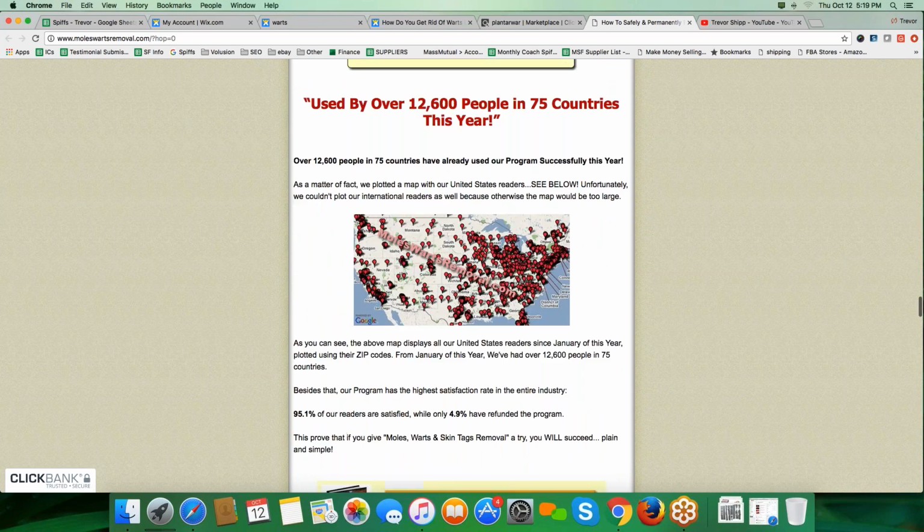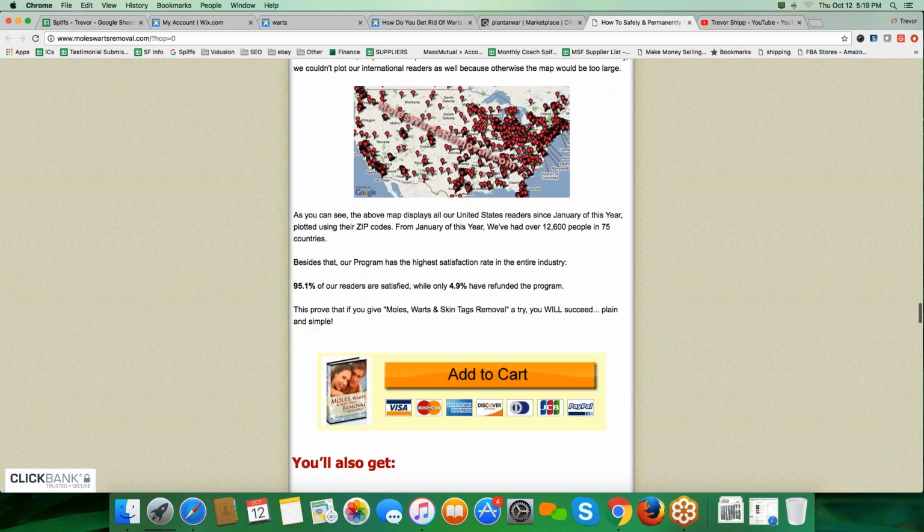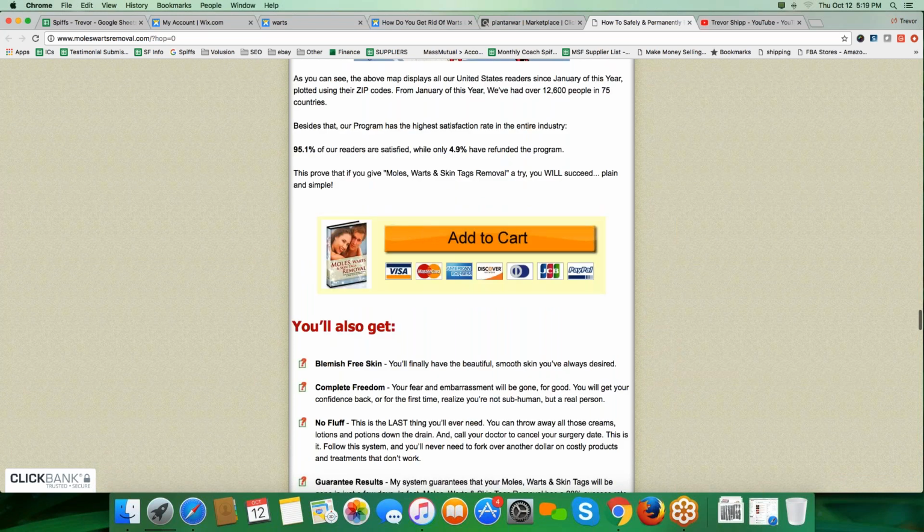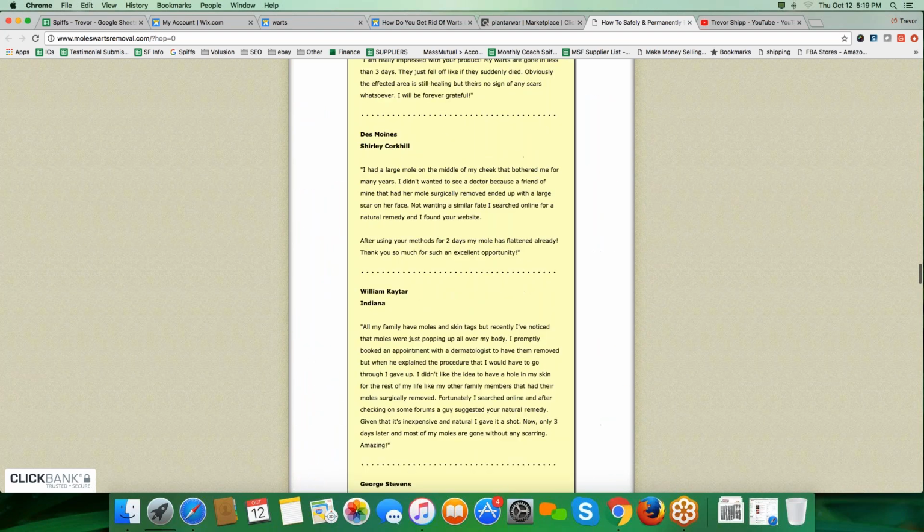Okay, so we're getting down to where they're actually going to try to get me to buy the item. It says, "As you can see, the above map displays blah, blah, blah. Besides that, our program has the highest satisfaction rate in the industry. 95.1% of our readers are satisfied, while only 4.9% have refunded the program. This proved that if you give moles, warts, and skin tags removal a try, you will succeed, plain and simple." Okay, so it looks like you're getting some sort of an ebook, like some sort of a guide to help you eliminate these blemishes from your skin. That's what I'm gathering this is.